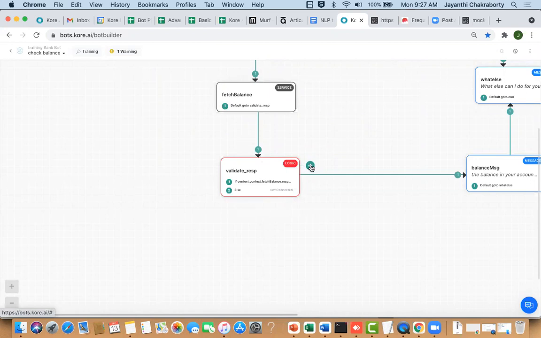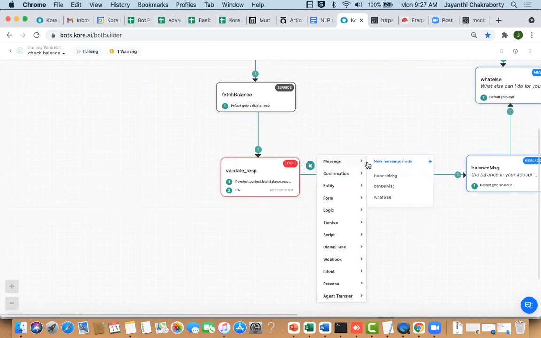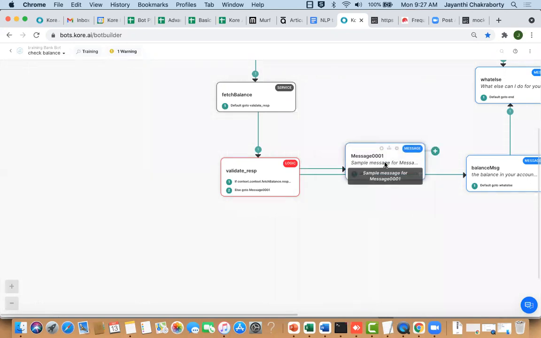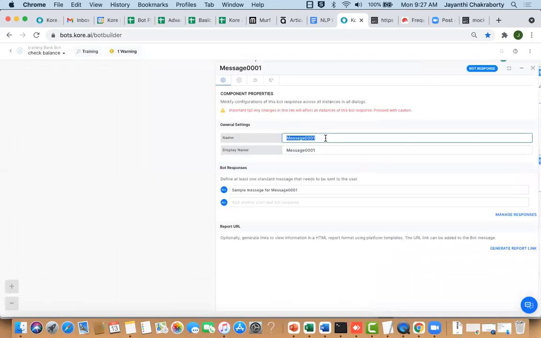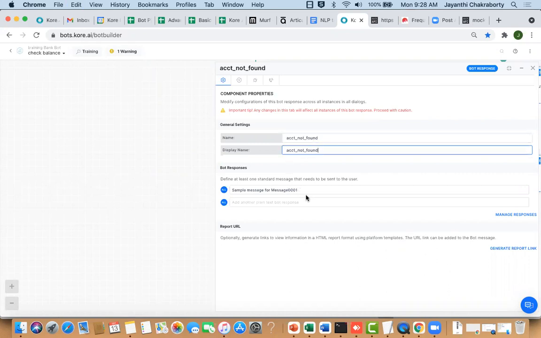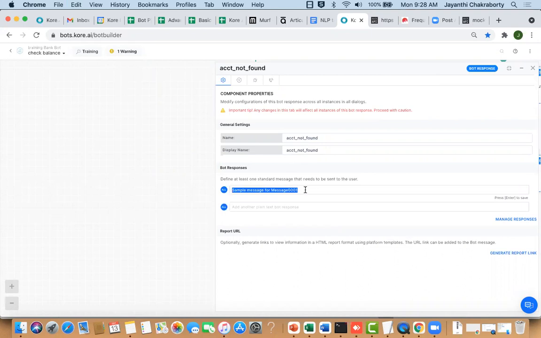So the first thing that we do is we display an error message to the user. Okay, so I create a new message node here to display an error message to the user. Let's name the node as account not found. Okay, and here first we present a message to the user.